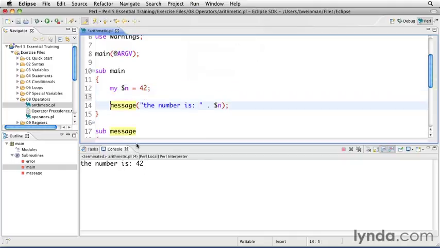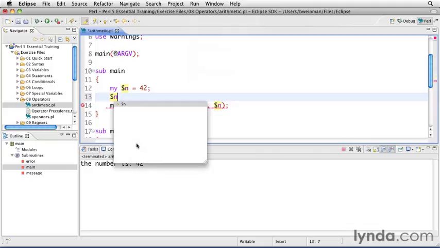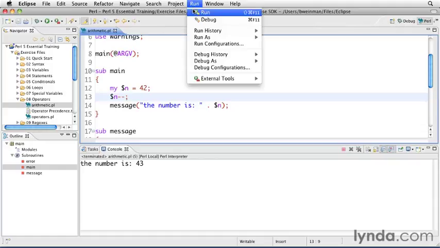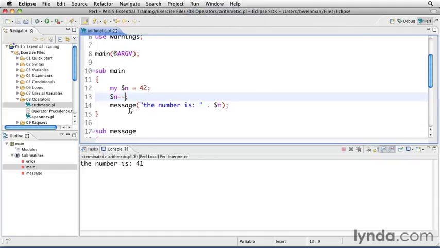Now, if we take this $n and put the plus plus operator after it, this is a unary increment operator. This will actually increment n by 1, so that now the number will be 43. We'll save that and run it. Now it's 43. And likewise, there's a unary decrement operator. It's unary because it has one operand. And we'll save that and run it, and we have 41.